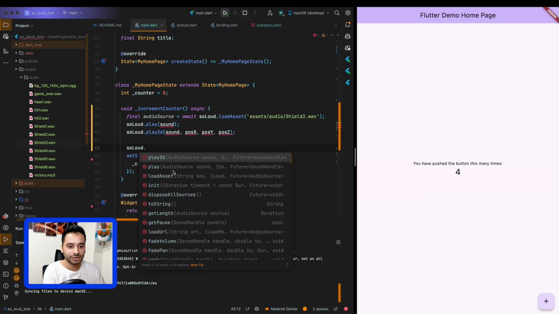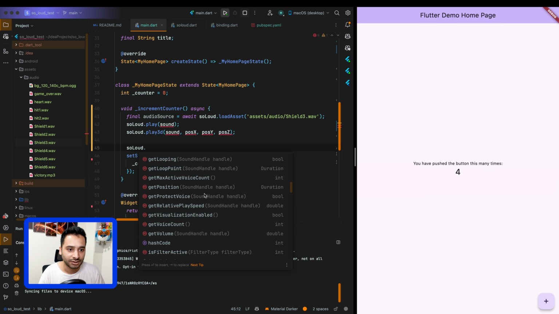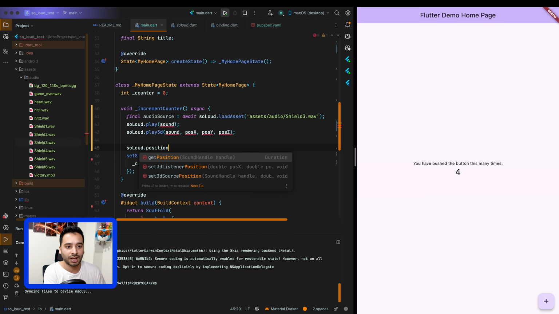Let's see, what functions do we have here? Position. Yeah, as you see, we have getPosition. It returns the position of the sound that is playing. It accepts a sound handle. And also you can set the position.